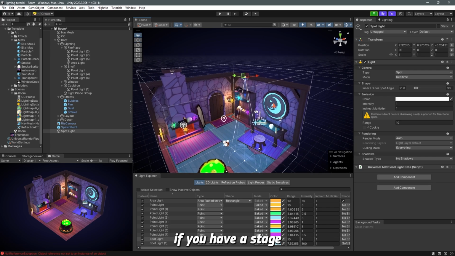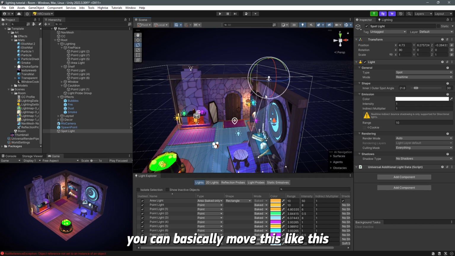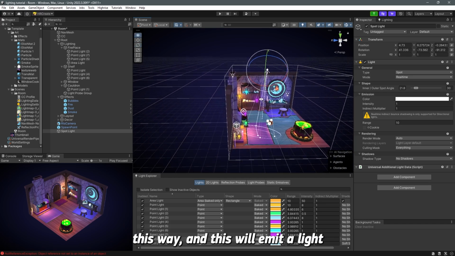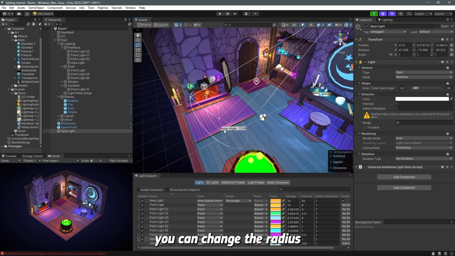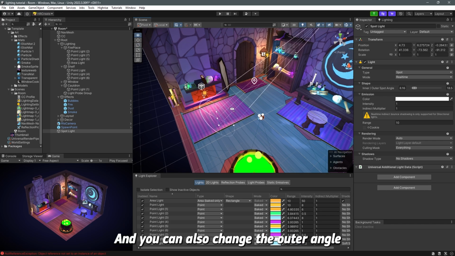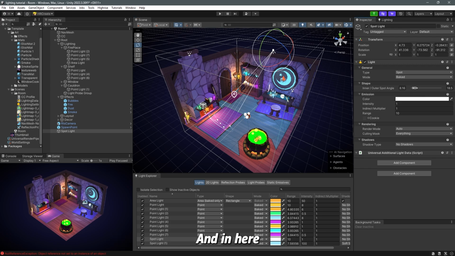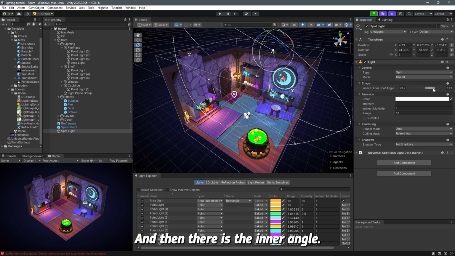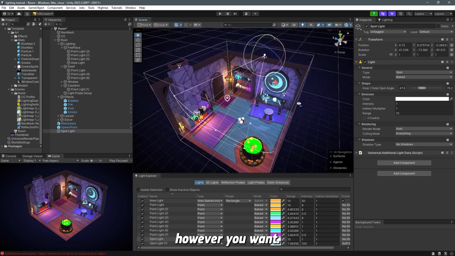So for example, if you have a stage and you just want to emit light to that stage, you can basically move this like this, and you can rotate it this way, and this will emit a light and it will hit the ground right here. And in here you can change the radius or the inner angle, and you can also change the outer angle however you want. And again, you switch the mode to baked, and in here you can see you have outer angle, and then there is the inner angle. So you can configure that however you want.